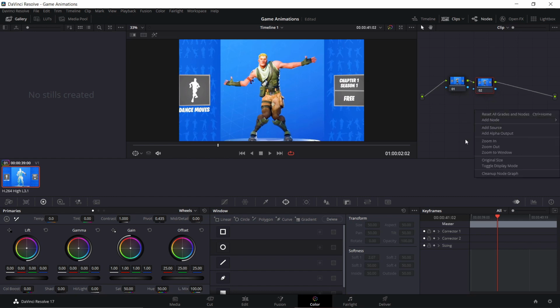I'm also going to right click and go down to Add Alpha Output. So what we're going to do is essentially green screen this. It helps when your character has a nice contrast between the background. Otherwise it doesn't work quite as well, and we're just going to try and remove this background.